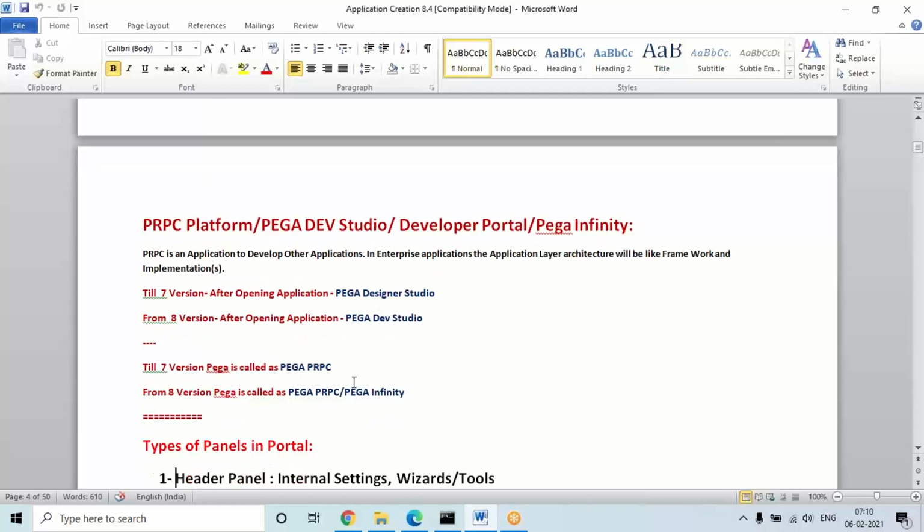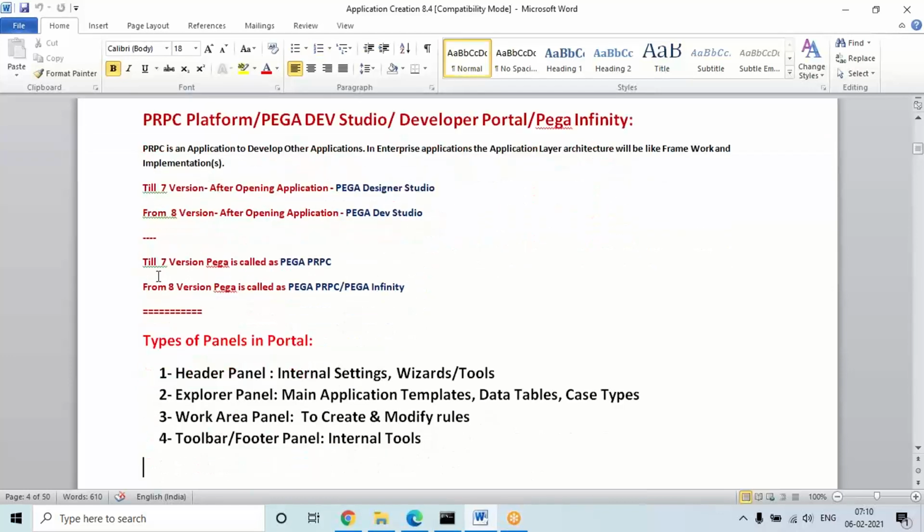And I said, right, we have different types of panels: header, explorer, work area panel, and toolbar panel. The header contains some internal settings, tools, and widgets. The explorer contains the main application templates for creating tables and modules in the application. So we'll be using the explorer panel. If you want to add anything in the application, like new designs and data types, or define any modules, we are going to add them from the explorer.